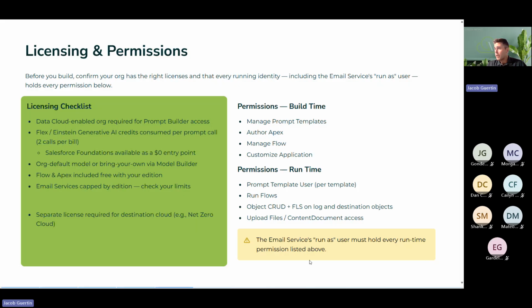We'll talk about this later, but if you are planning to use email services, there are some additional permissions, and email services are essentially one of those ingestion methods that we'll talk about on the next slide.